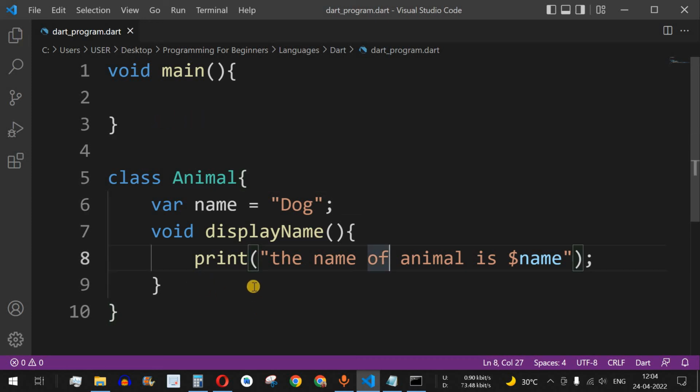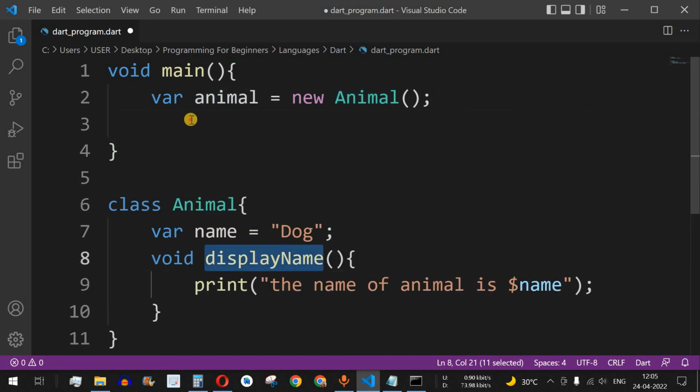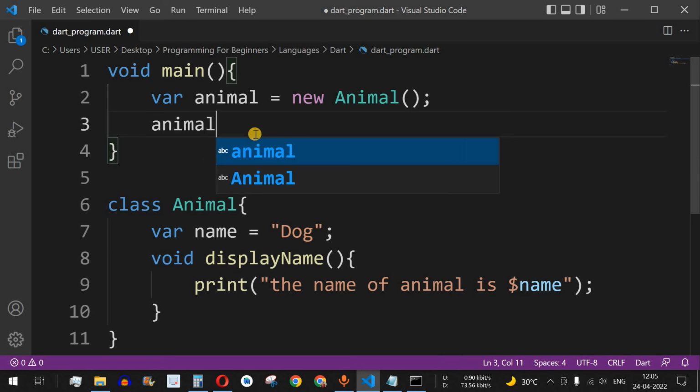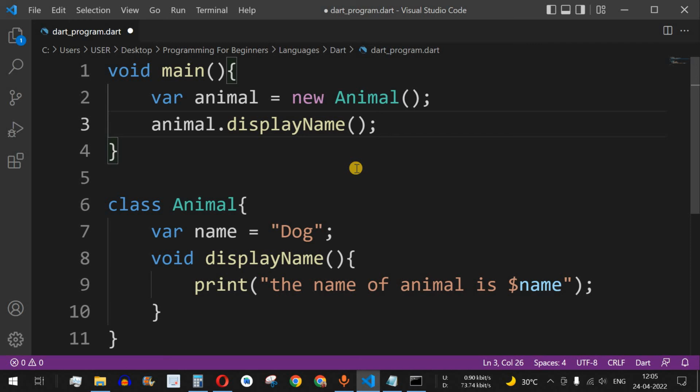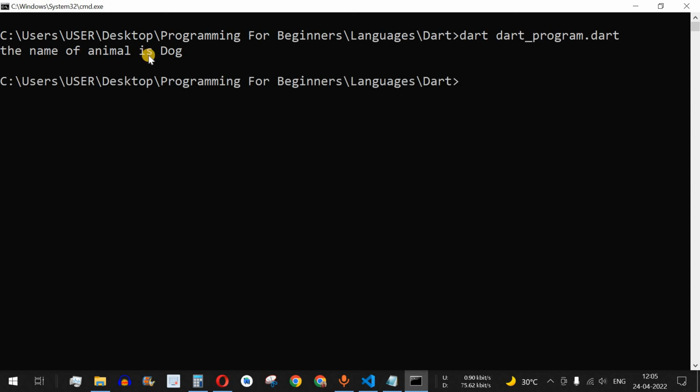As seen in the previous example, in order to print the statement, we can have an object of this class, that is Animal. To initialize the object, we have a variable animal, and then we use the new keyword followed by the name of the class. This animal will be the object, and we can access the display name method using this object followed by a dot and then displayName. I'll copy this method name, open close brackets, semicolon. Let's save this file and run this code. As you can see, the name of animal is dog.